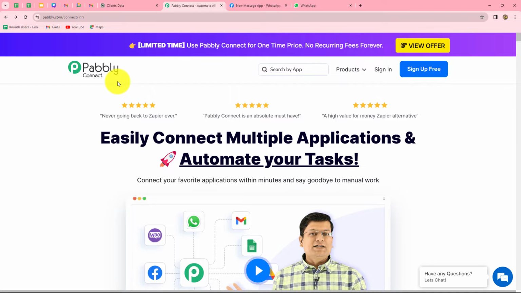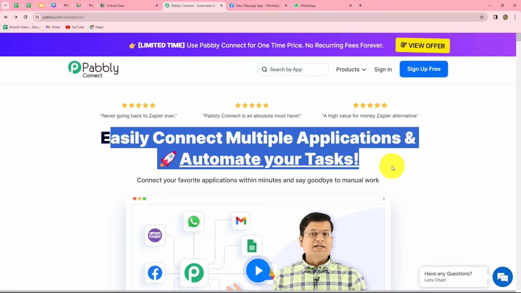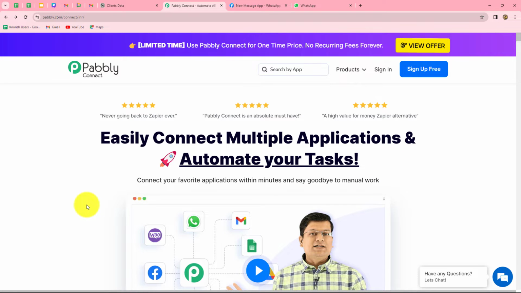Now, this is the homepage of Pabbly Connect, where we can reach directly by typing this URL, pabbly.com/connect. Once we reach here, we can find two options, sign in and sign up for free. If you are an existing user, you can directly click on sign in, but if you are a new user, you have to click on the sign up for free button to create your new free account. Also, when you create your account, you will get 100 free tasks every month to explore this amazing software and to test multiple automations.